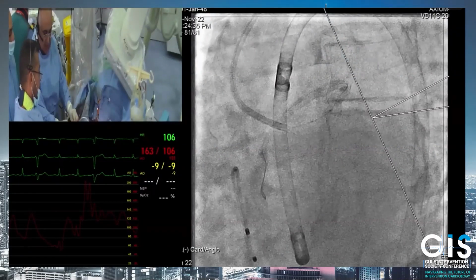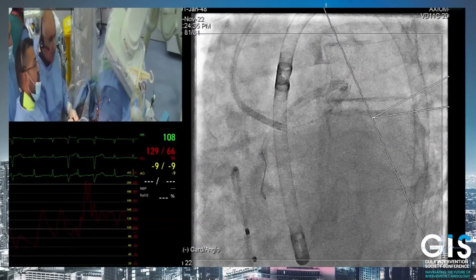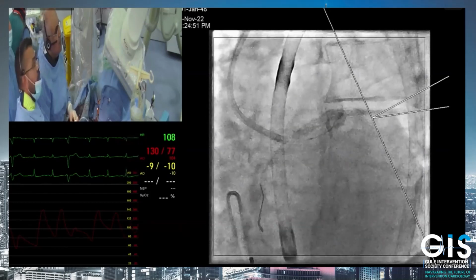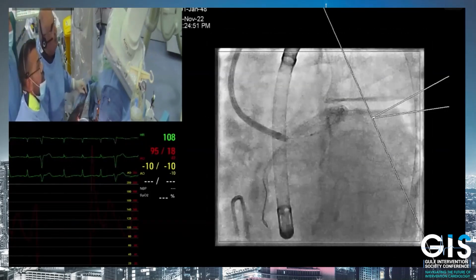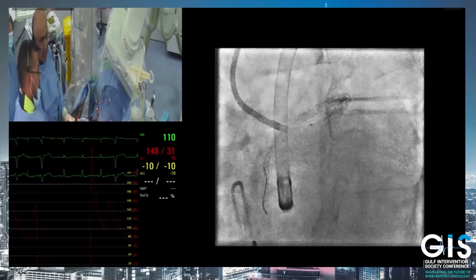I kept my guiding outside, not to damage the proximal edge of the stent. Yes, please, small balloon before, just to make sure we didn't move much. Yeah, I think we are good here. Go, please, 2, 4, 6, 8, 10, 12.